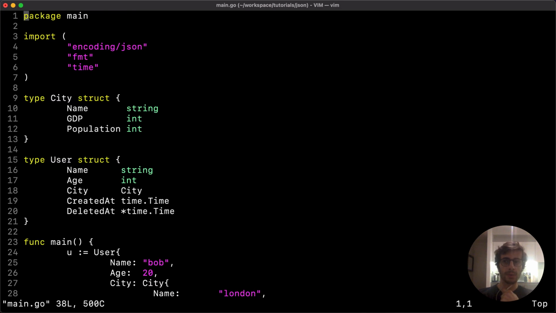So I have here an example. It's a very simple file. You have a bunch of structs, and this is similar to some of the work you can do when working with web services or APIs. You have a bunch of models, and then you want to work with those models in your API server, convert those models into JSON and send them back to the client. And so here we have a user struct which has a bunch of properties: name, age, then a city, which is a struct by itself again. The city struct has a name, GDP, and a population, so string and integers.